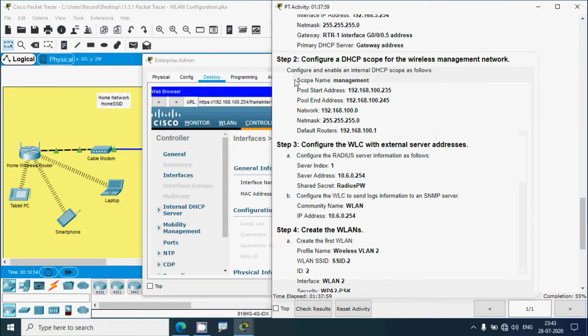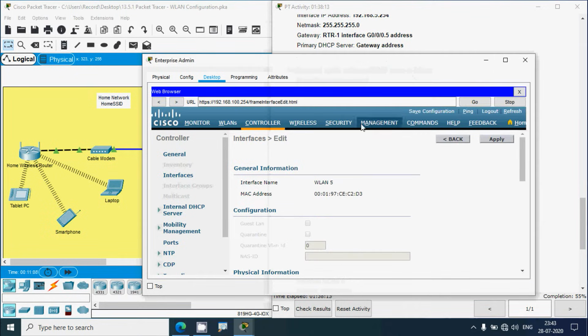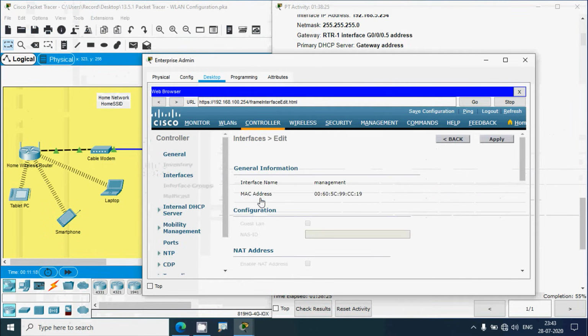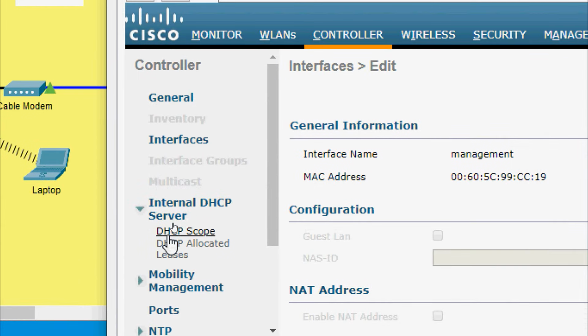Next we will go to step 2, configure a DHCP scope for the wireless management network. Configure and enable an internal DHCP scope as follows. So here we will go back from this WLAN 5, and here we can see this management. We will click on this management. Here we will go to this internal DHCP server and we will click on this DHCP scope.